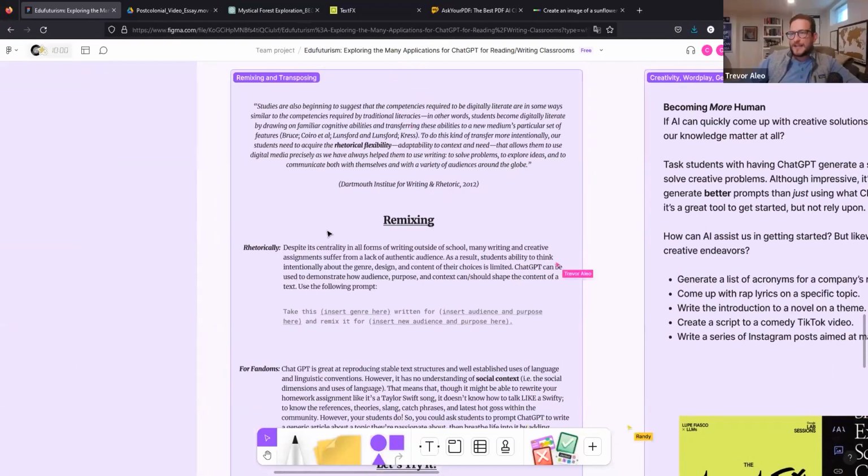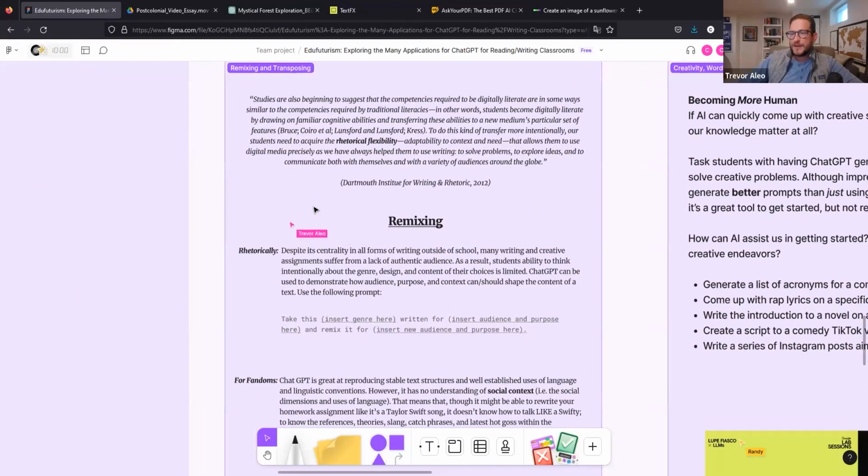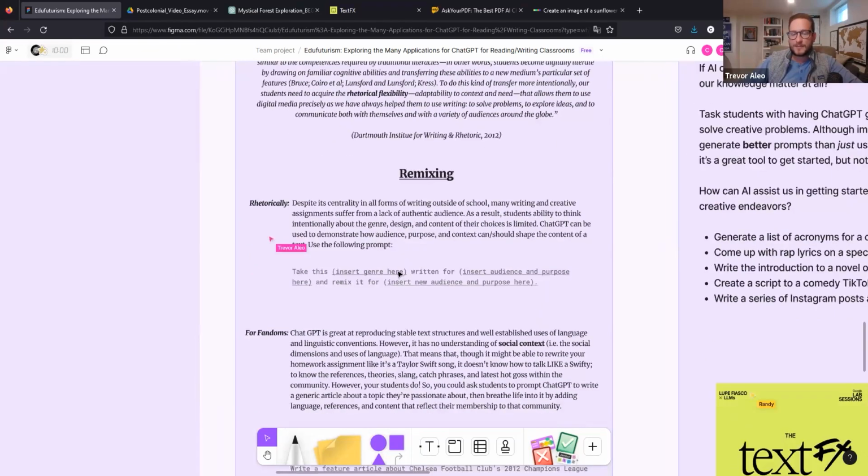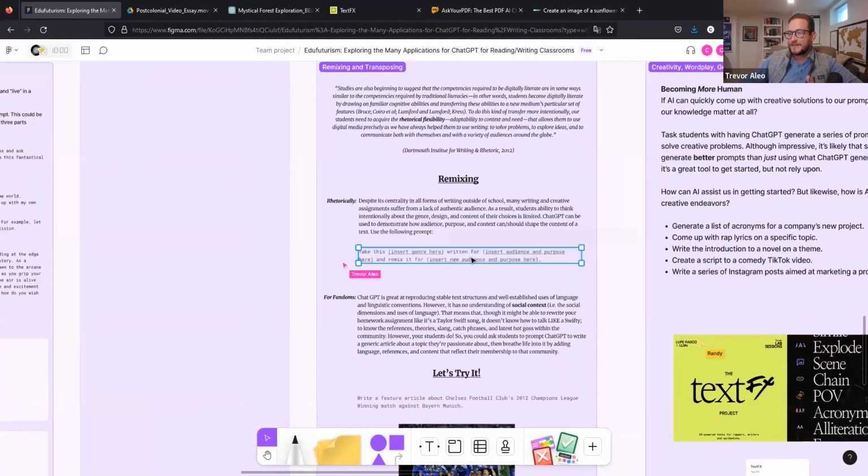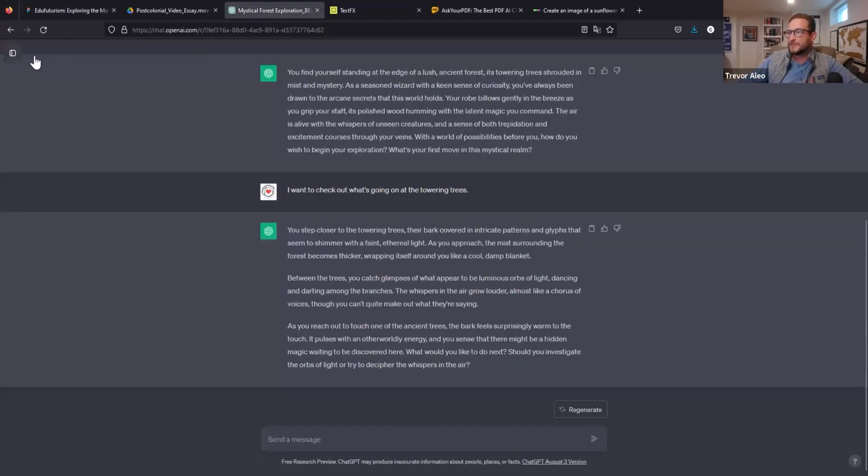All right, so remixing and transposing. The thing that I want to center here is this idea of rhetorical agility or rhetorical flexibility. A big issue with the way that writing is often taught is it's devoid of any audience. And the problem with that is, in writing outside of the world of school, audience and purpose are the number one things that matter. So how can we use ChatGPT as a way to think more productively and more authentically about audiences, as well as the types of text that those audiences like to produce and consume?